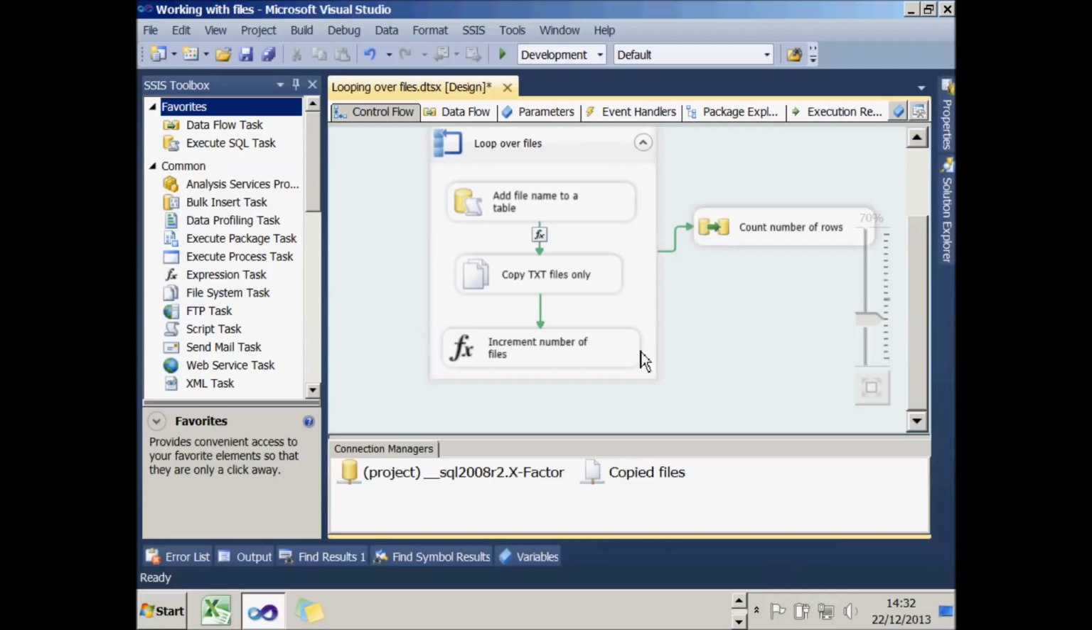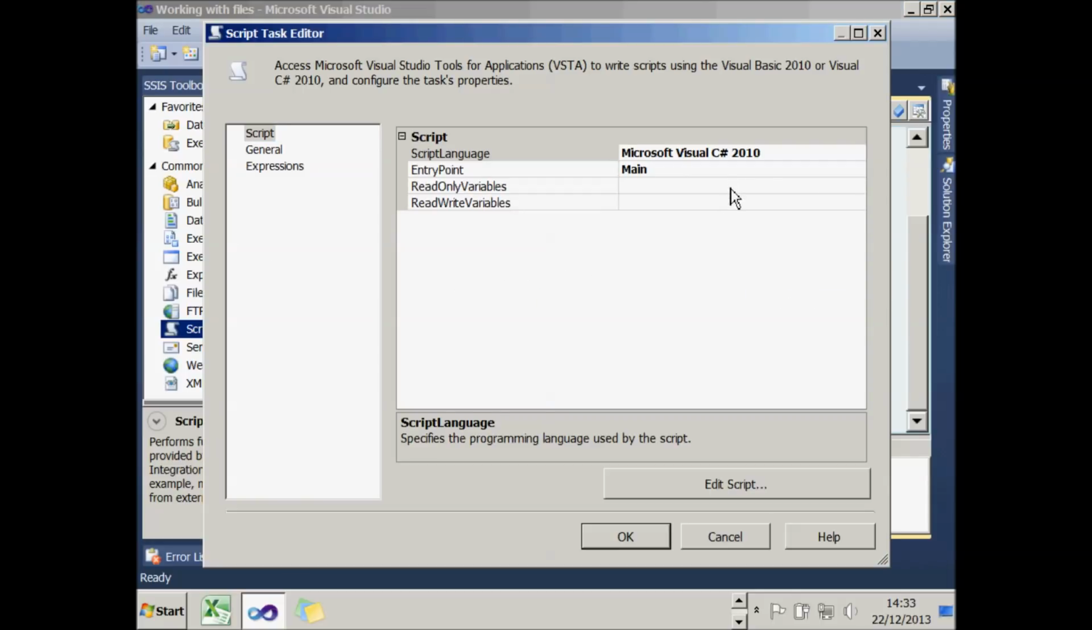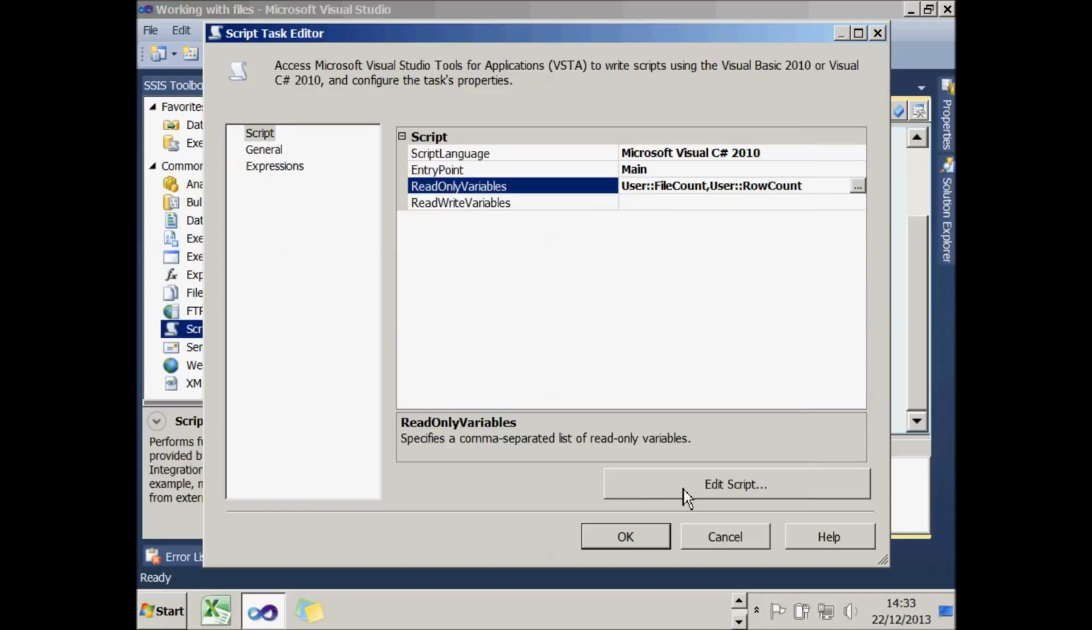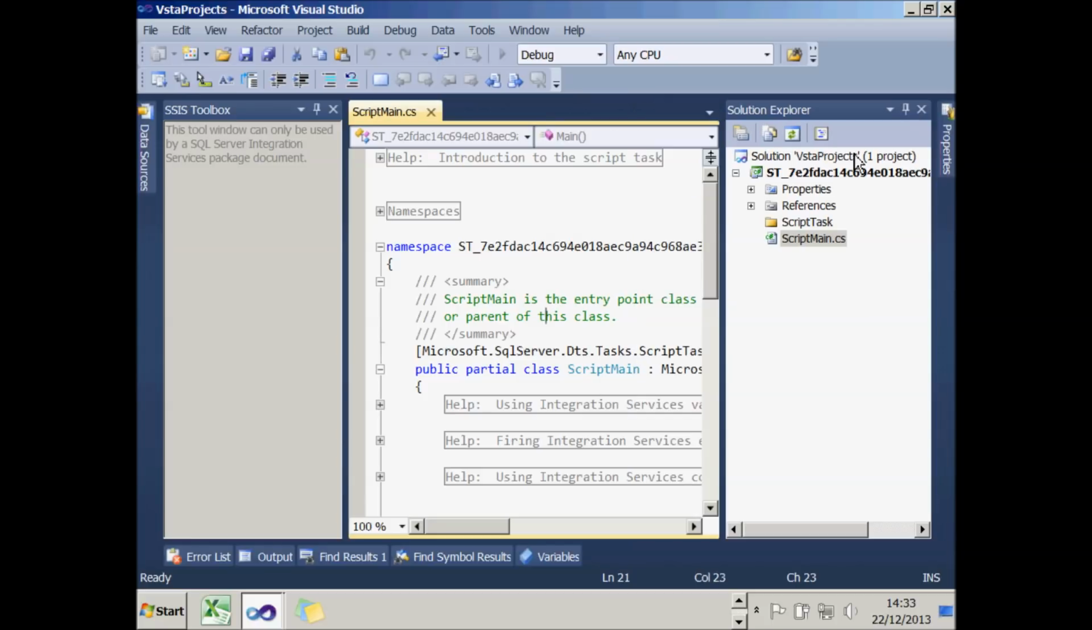And then finally what I can do is display the information using a script task. So what I'll do is run the count number of rows into my script task and rename this to say show output. I'm going to go through this relatively quickly because we've done this in previous tutorials. If I now double click on that, I need to pass in 2 variables into my script task. The first one will be the row count, and the second one will be the file count. If I then choose to edit the script, I'm going to use Visual C# as my language, just because that's the default.